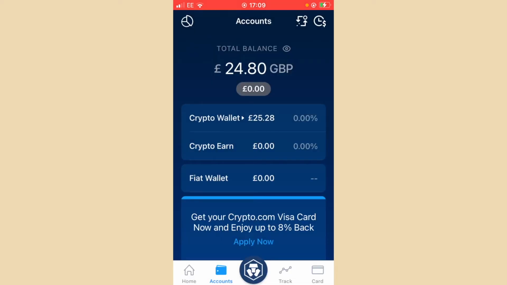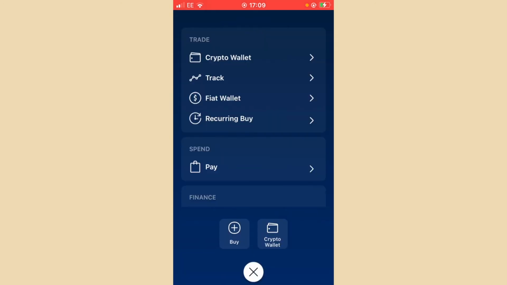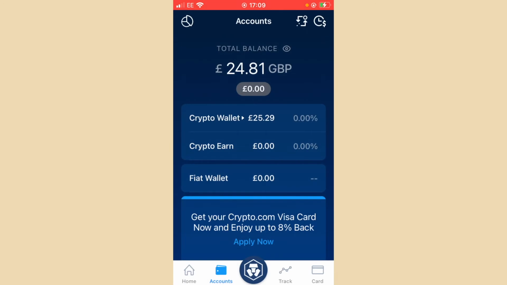Now here on the next page, we are moving on to accounts. You can see that we've selected accounts at the bottom of the application there. We are then given this notification which is notifying us that we can change the shortcuts within the application, meaning we can change these icons after holding onto them for 2 seconds. Nice and easy. Our two shortcut options are buy and crypto wallet.